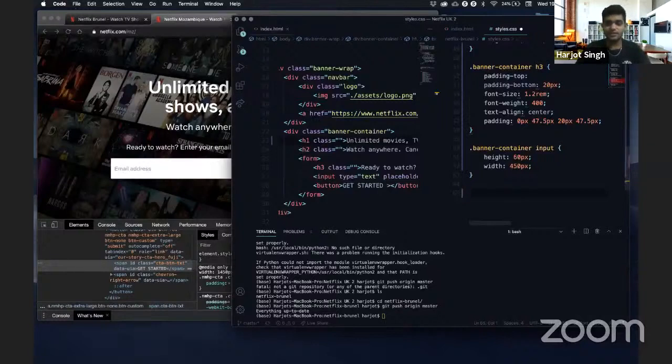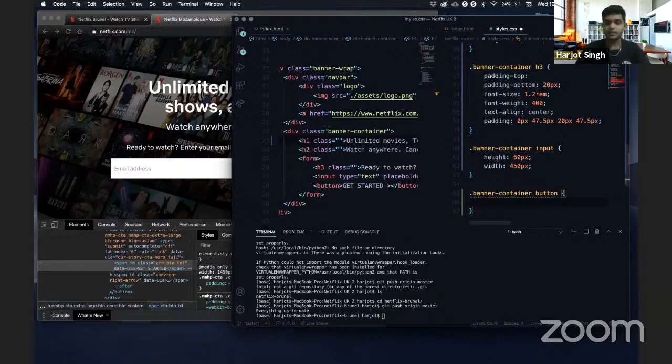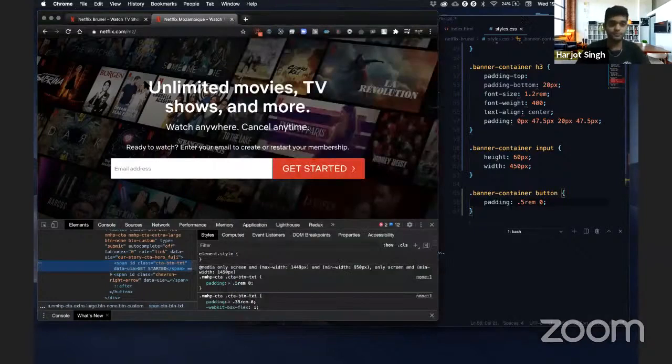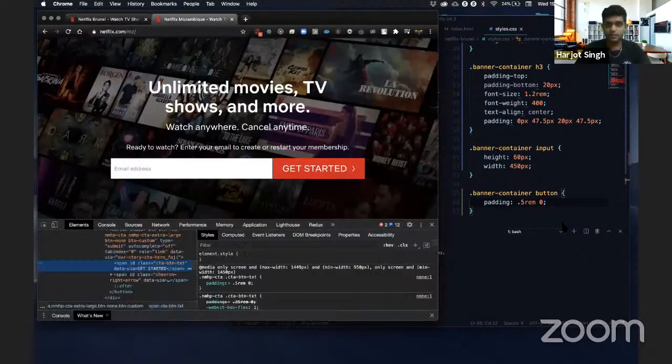That is great. So dot banner container, button, and the button will be padding of 0.5 REM, top and bottom, 0 left and right. That's another short form. Let's see. Okay, that is fine.